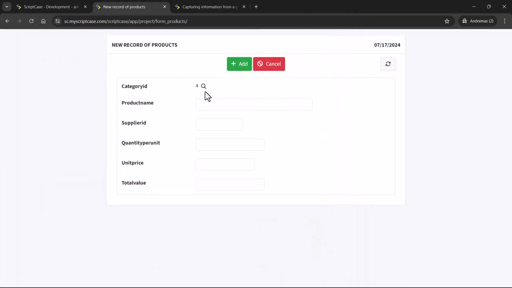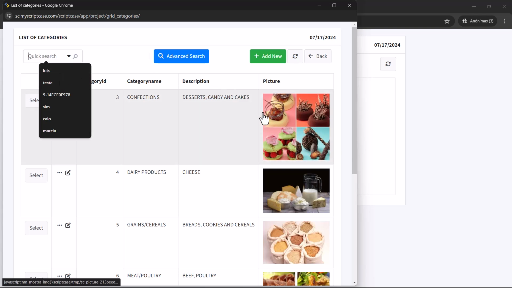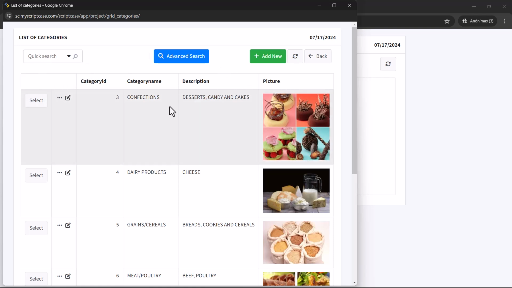Okay. When I'm using here this application, I can search. I can add a new record. I can do the advanced search. This is a normal grid, and I can manipulate. I can modify this application as I need.